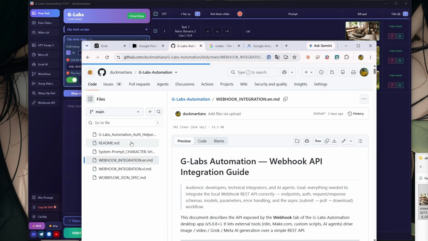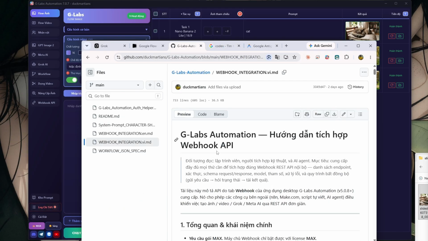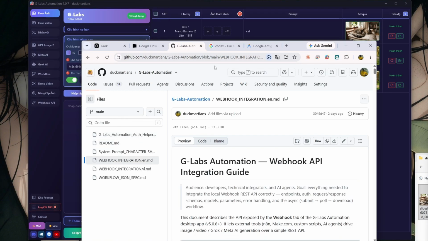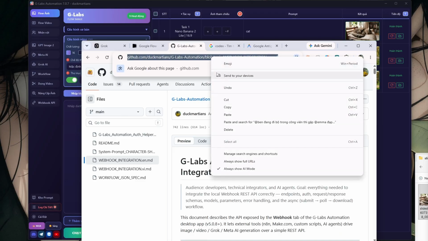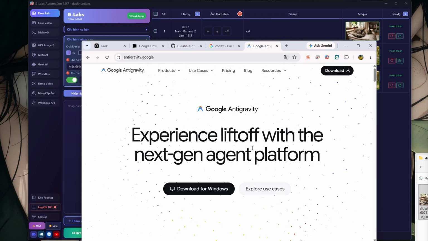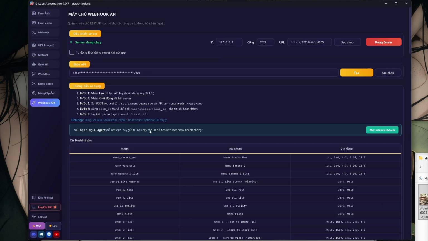And how to use it is to copy the exact link of this file. It has English and Vietnamese. I wrote this for people who need to read it, but in reality, to work with AI, you should copy this English link. And send it to it. And send it along with this code. Send it along with this API key code.